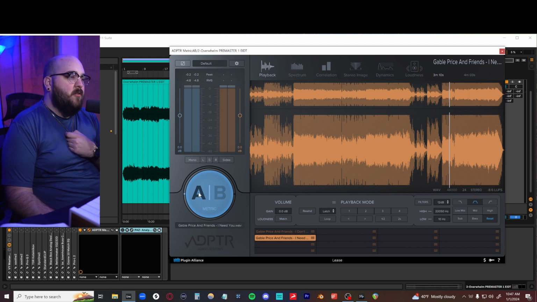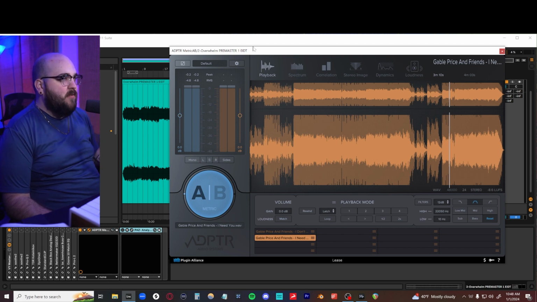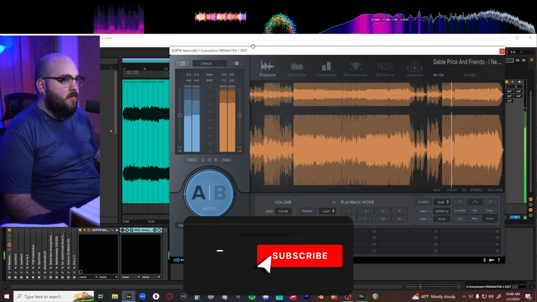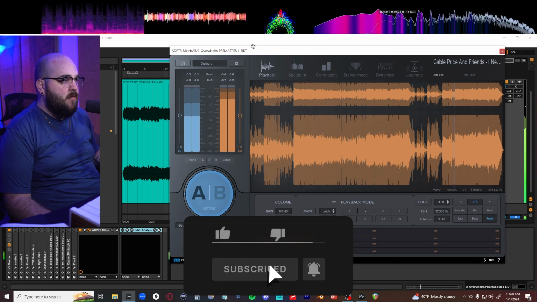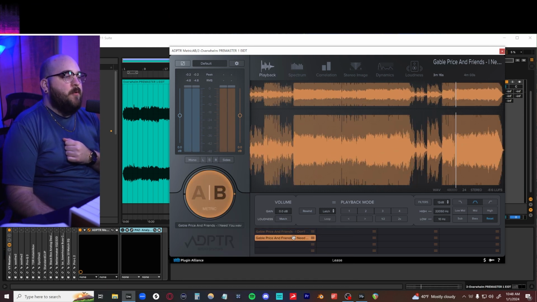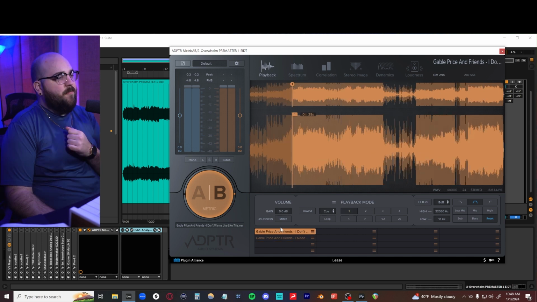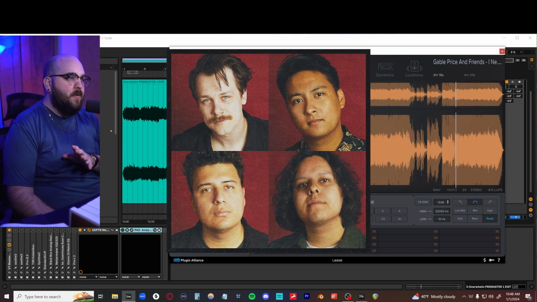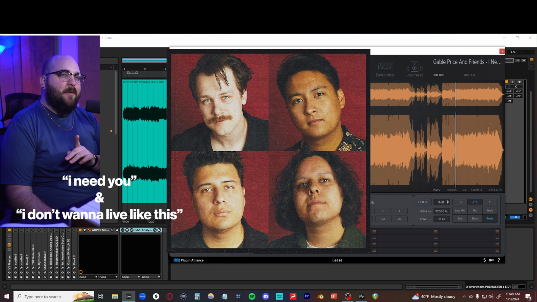So when this button is blue, it's playing my mix. And when I hit B, it goes to whatever reference mix I have queued up. For this song, I had a couple of Gable Price and Friends songs that I wanted to reference, which I'm not going to play for copyright reasons.